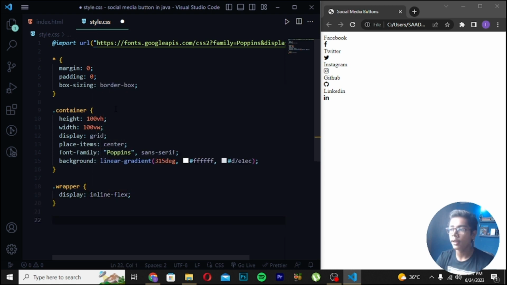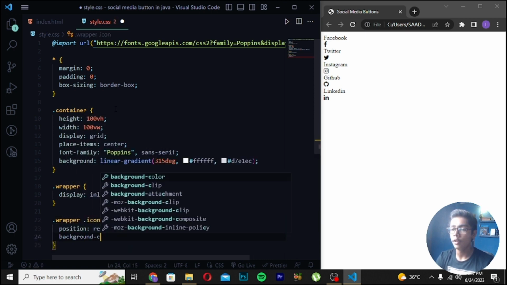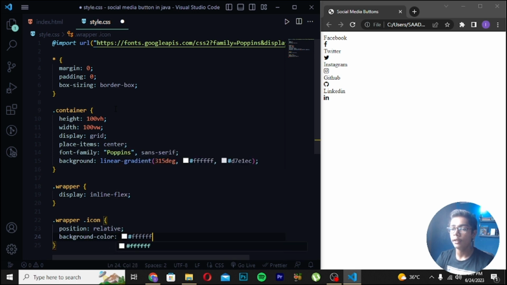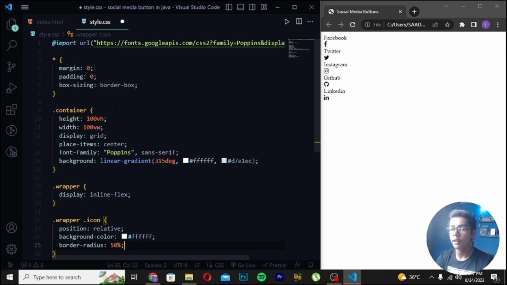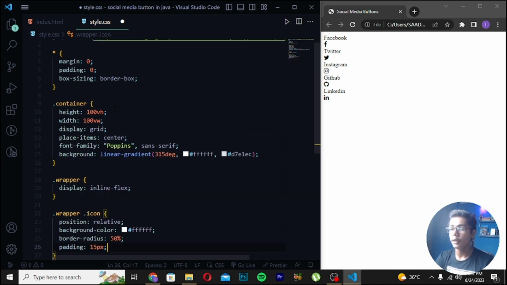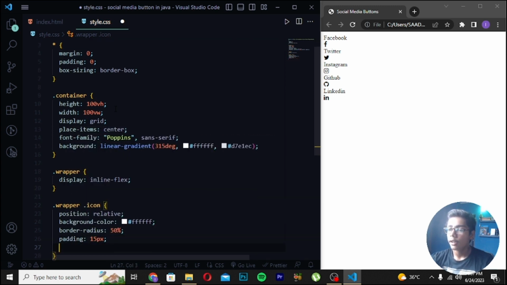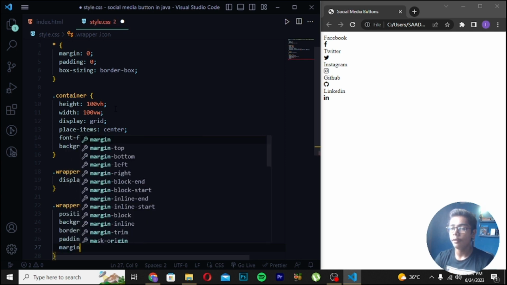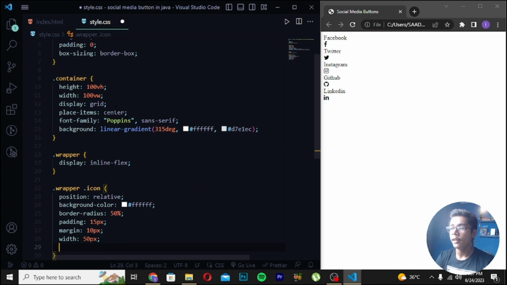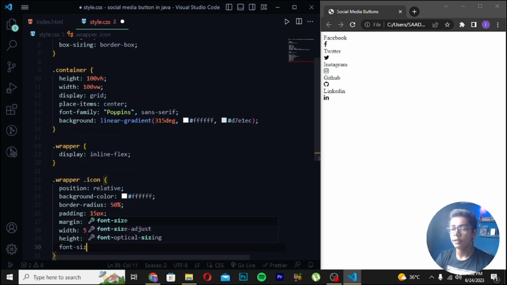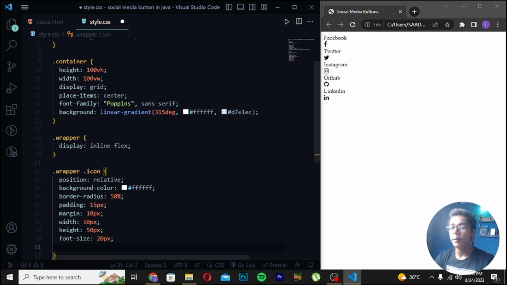Then I will be moving down, write here wrapper icon, and write here position relative. Then I will be writing here background color which should be white like this, and right here border radius which should be like 50%, and right here padding 15 pixel. Then after writing this tag, you have to now just directly do one thing. You have to give here the margin 10 pixel and right here width 50 pixel. And then here I will be writing height 50 pixel and right here font size 20 pixel.